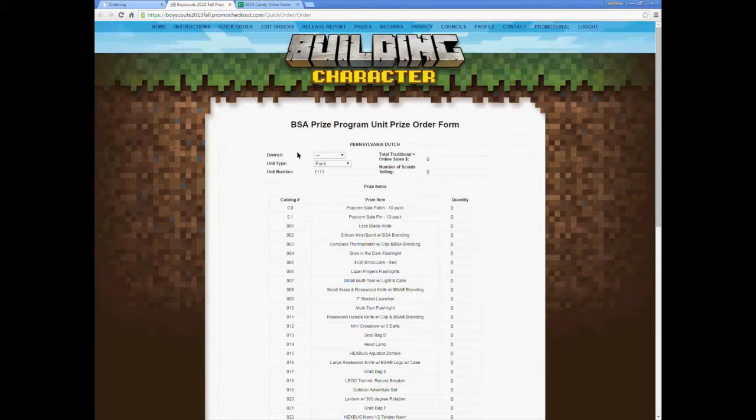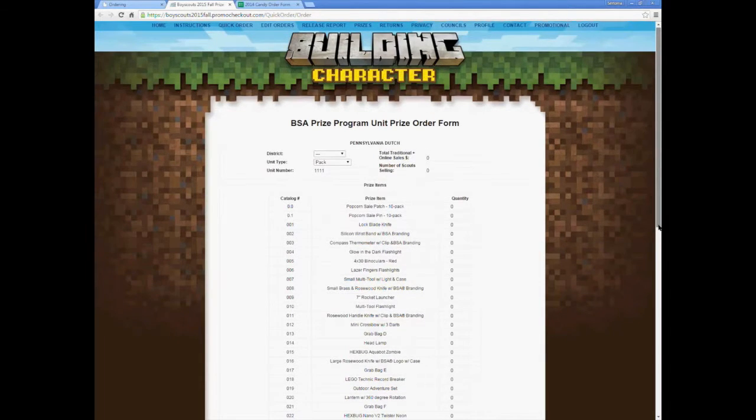It automatically fills in what pack you're from, and what you're going to have to do here is put in your total online sales, total sales, which include your popcorn sales, your candy sales, and any online sales you have. So all of those sales count towards these totals for prizes. So you enter in your prize dollars here, and then simply you go down the list and indicate how many of each prize you need for your scouts.